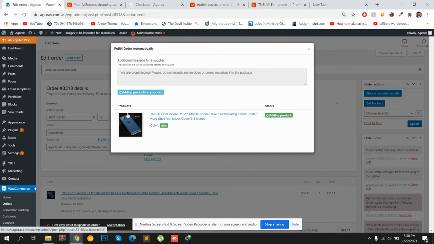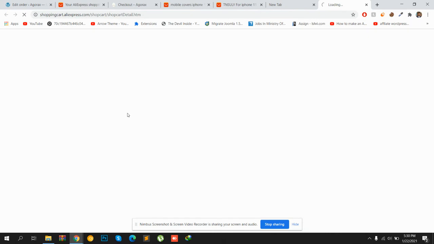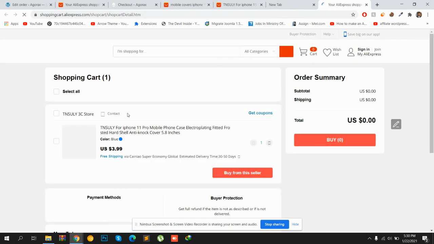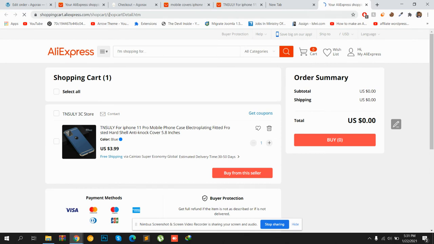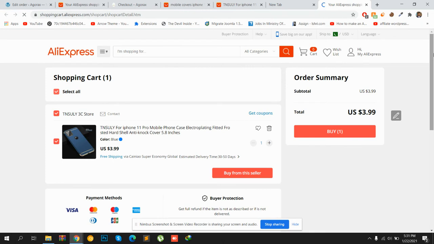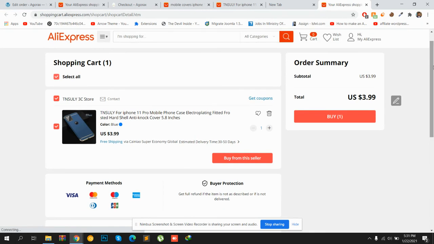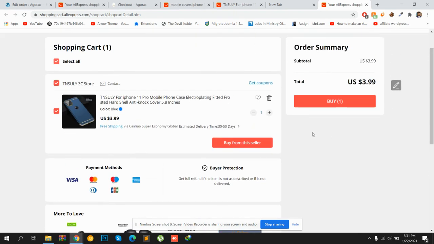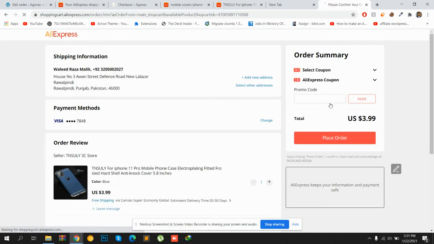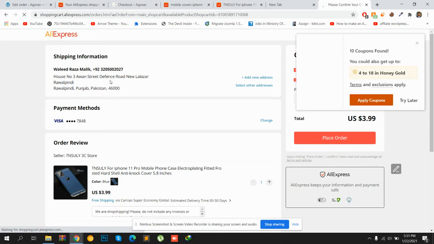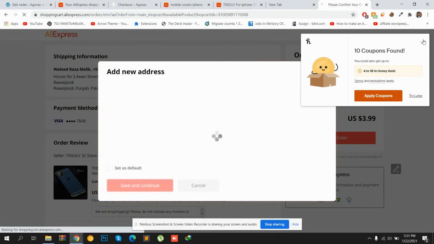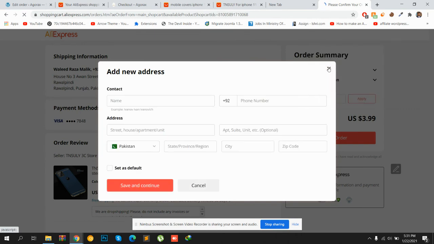Added. Now you can see that it has gone to shoppingcart.aliexpress.com. Now it will display the price of that product. You can see it has added the product over here. Now you will click on buy. Now you can see shipping information, house number 3, Avanti, Defense Road, New Lalazar, Rawalpindi. All that information is present over here.